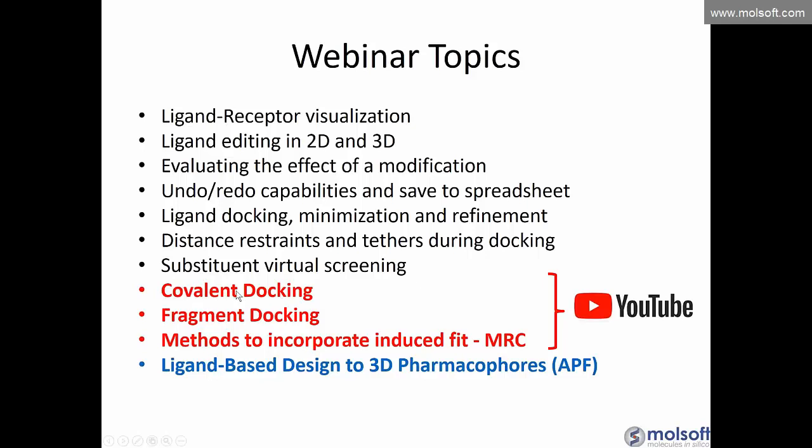We've already shown how to do covalent docking in the ligand editor, as well as fragment docking and methods to incorporate induced fit, such as multiple receptor conformation 4D docking, and you can view those on YouTube. Next week, we'll go into more detail about how to use it for ligand design using atomic property fields. That's the final webinar in the series, next week.